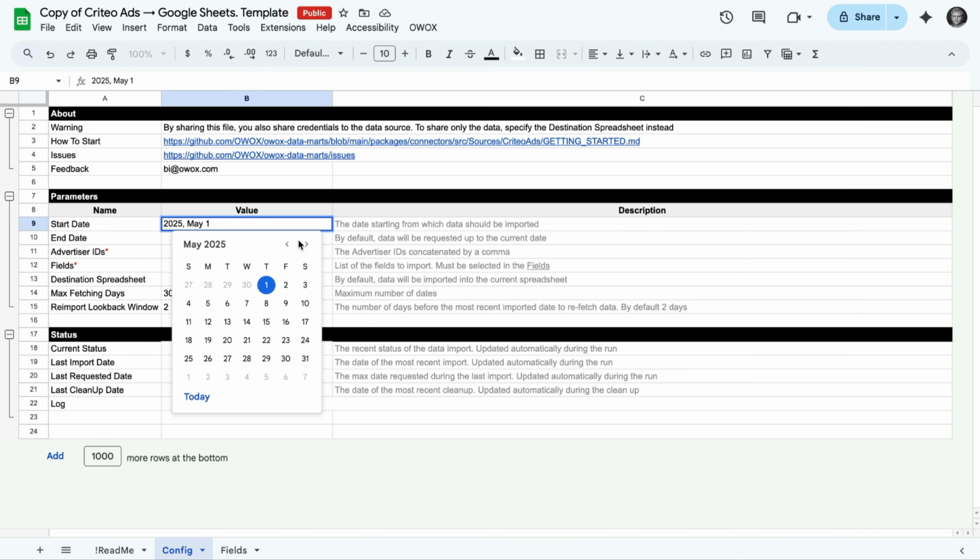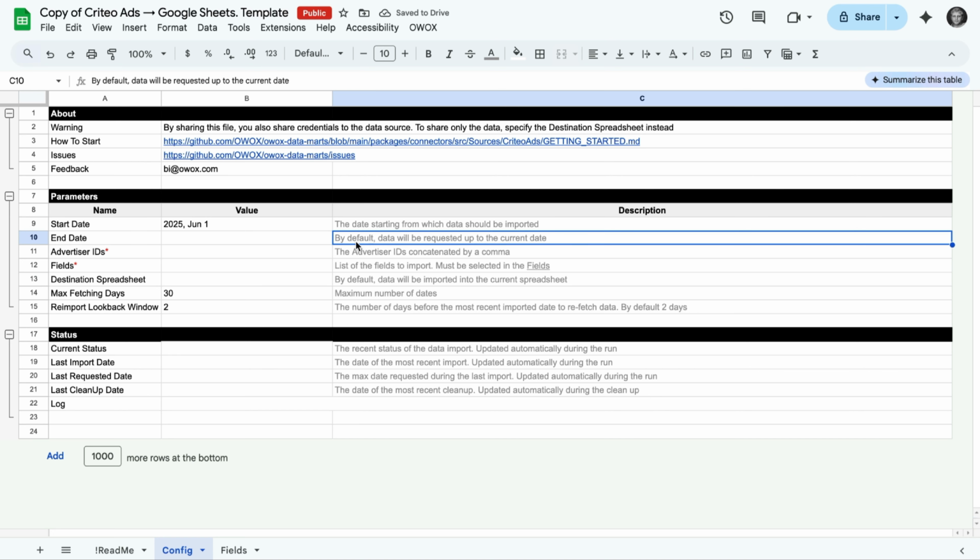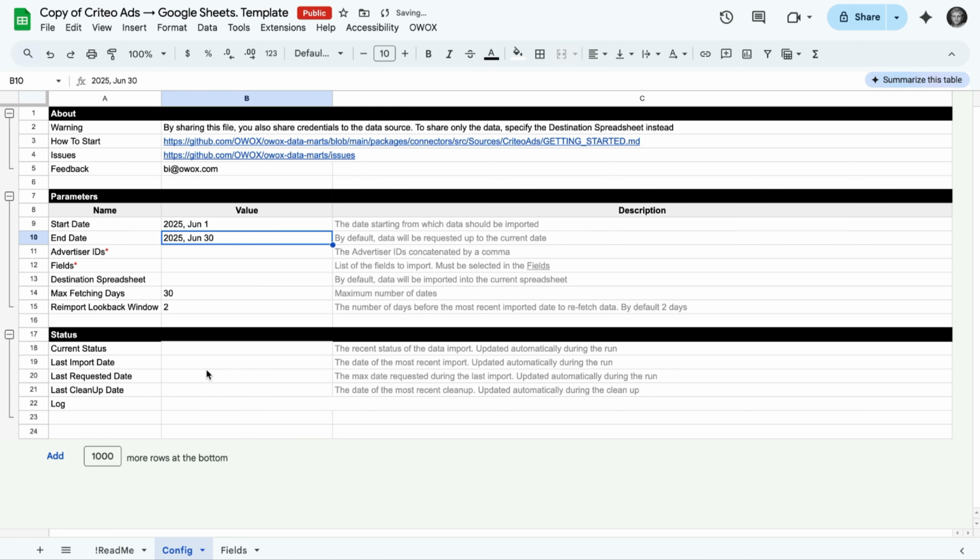Just note, pulling a huge date range might cause issues due to the API limit, so I will just put something recent here like June 1, 2025. Next, end date. It's optional, but I would still add the end of June here.